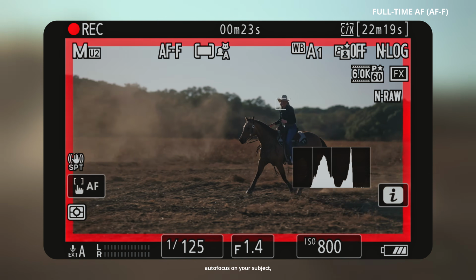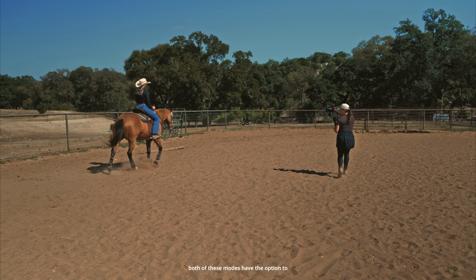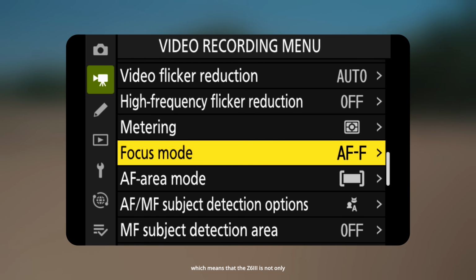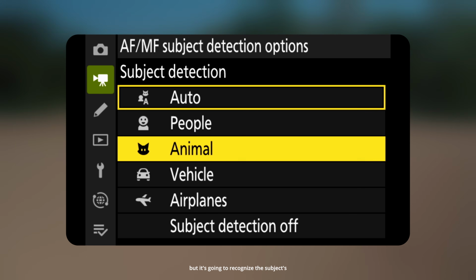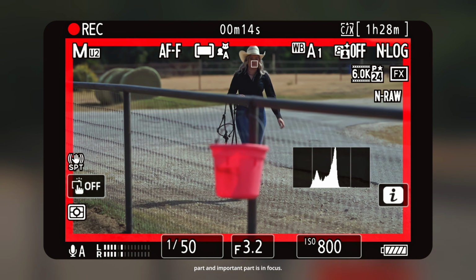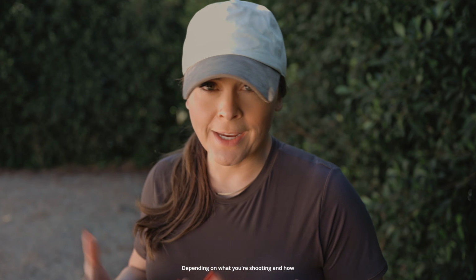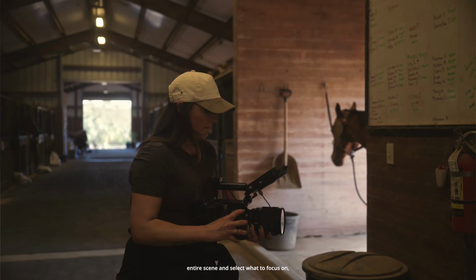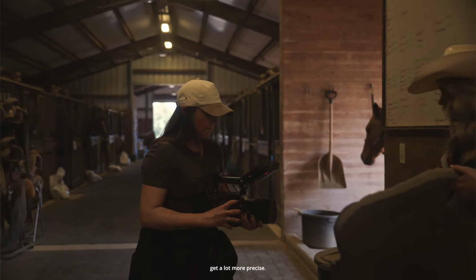When it comes to autofocus on your subject, both of these modes have the option to locate and track your subject's eye, which means that the Z6III is not only going to pick up your subject, but it's going to recognize the subject's eye to make sure that the most expressive part and important part is in focus. Depending on what you're shooting and how planned out your shots are, you may want the camera to look at the entire scene and select what to focus on, or you may want to get a lot more precise.